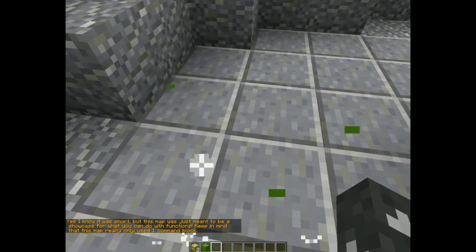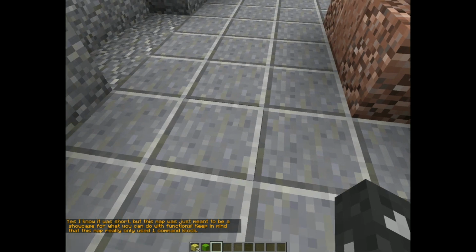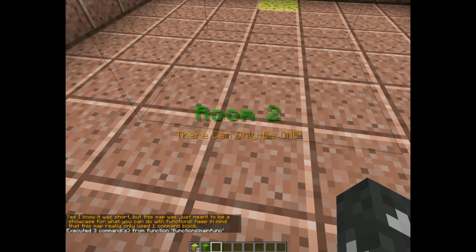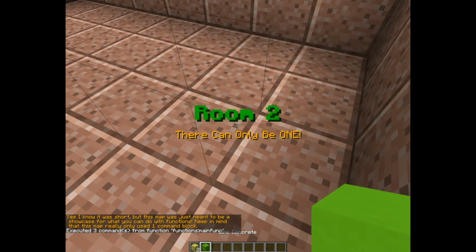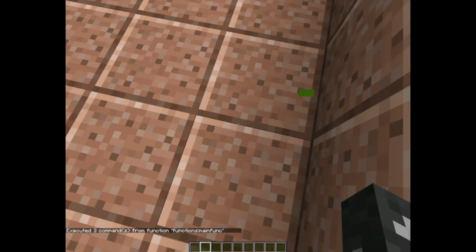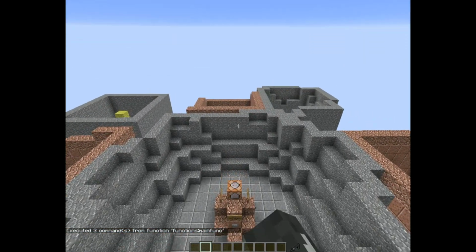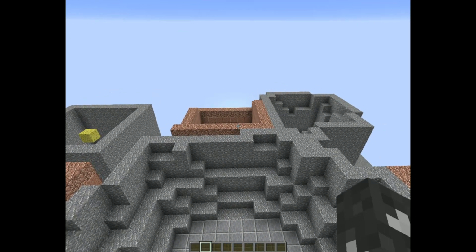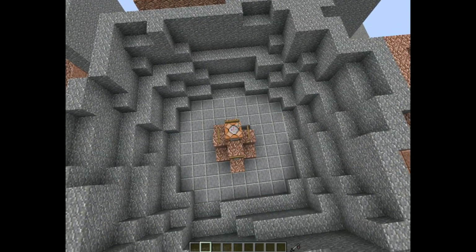But I forgot that I combined these two. But if we run main func again, and see we're in the room 2 function right now, just because that's the way it works. Green concrete does not do anything. So yeah, that's basically functions. FYI, that's functions for you.